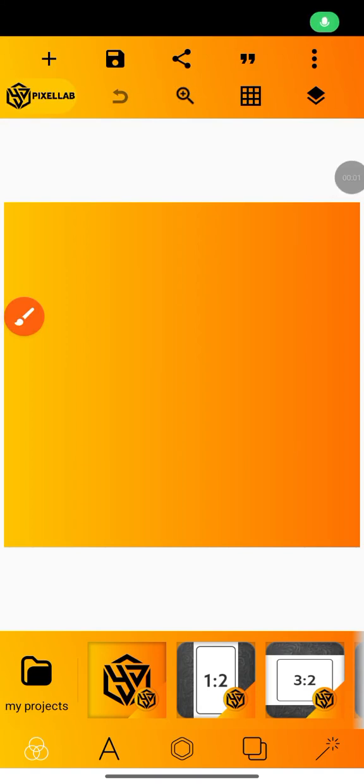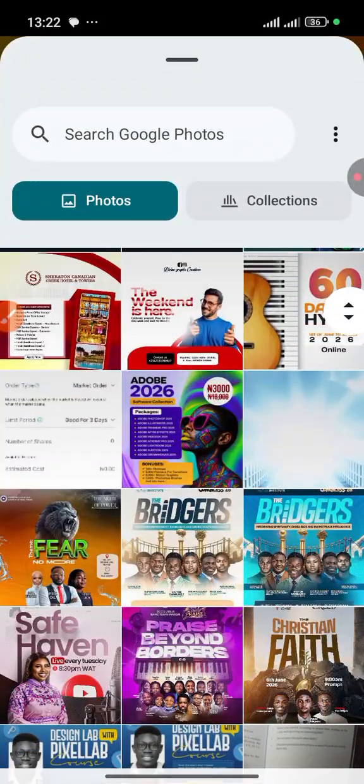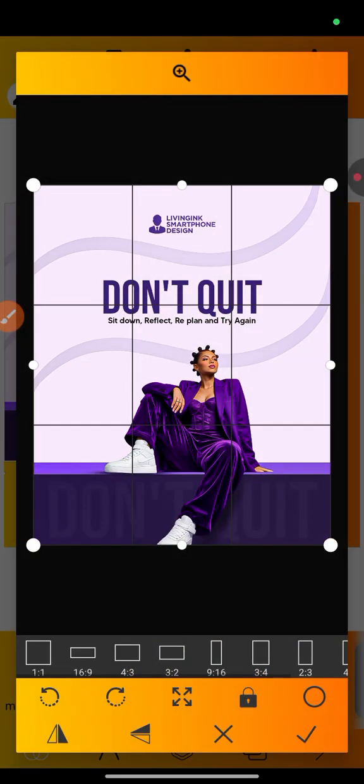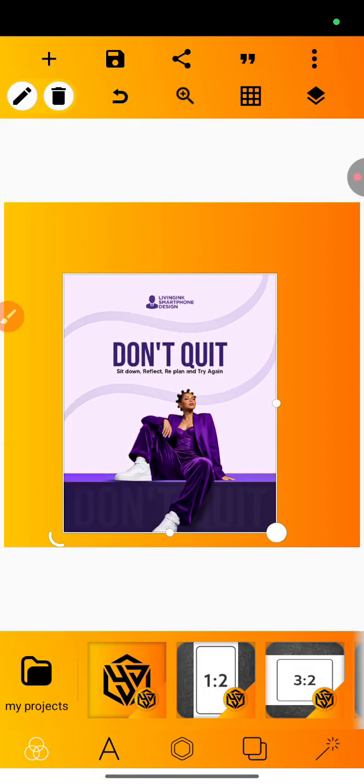Welcome to the first design. We are going to be practicing some of the things that we've learned on how to use Pixel Lab, and also design principles and design elements. So we want to redesign this particular flyer. It's a social media flyer. So this is what we'll be designing.